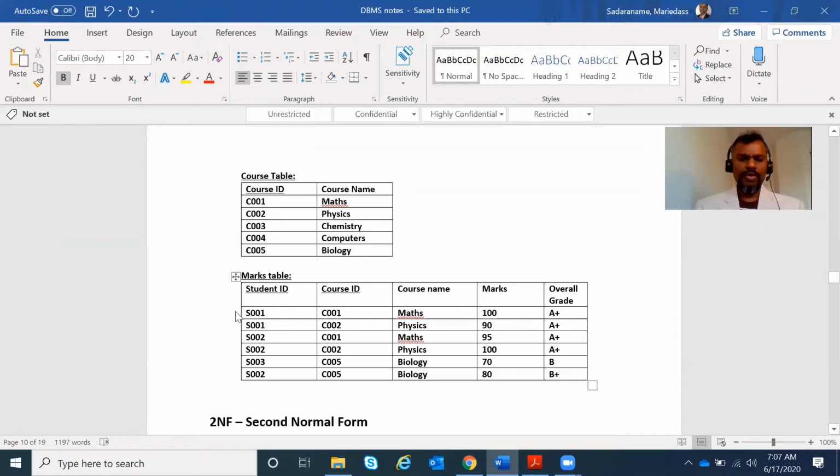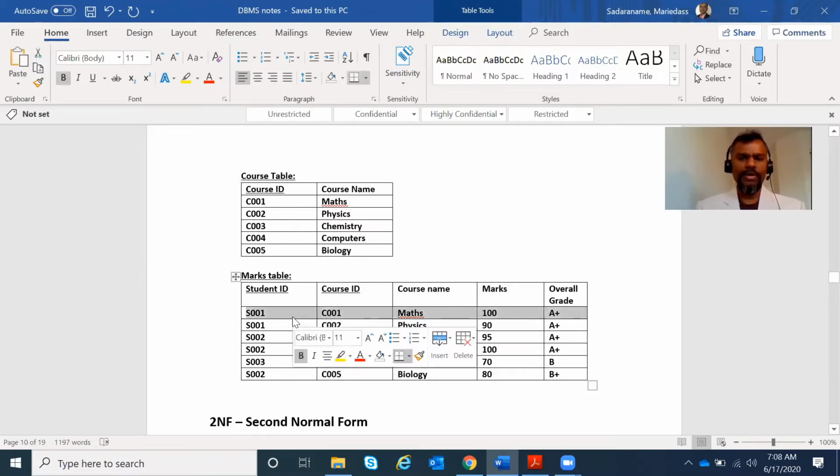For me to uniquely identify one record, I said I have to have both student ID and course ID. Without the student ID and course ID, I will not be able to locate one record. If you give me only student ID, I will get 2 records for student number 1. If I tell you course number 1, I have 2 records with course number 1. So to identify uniquely one record, I need both student ID and the course ID. So here, what is the key? Both together, student ID and the course ID, is the key.